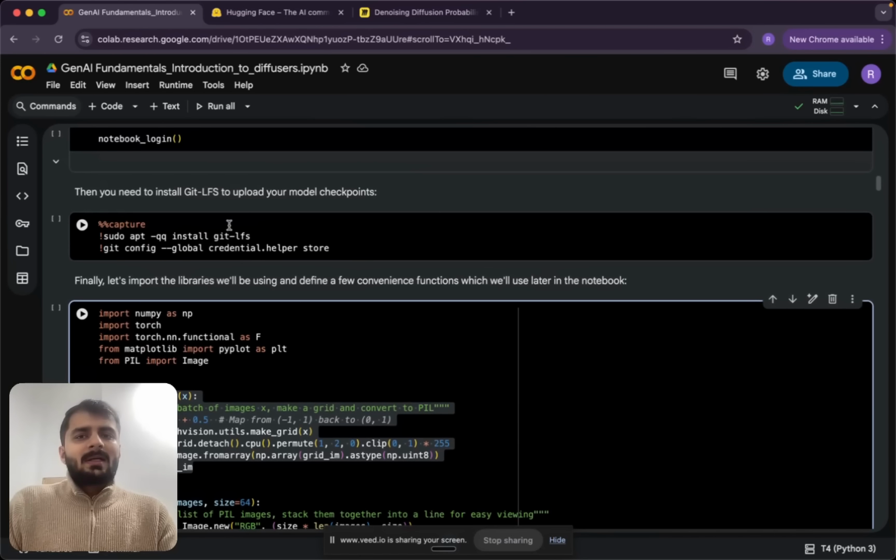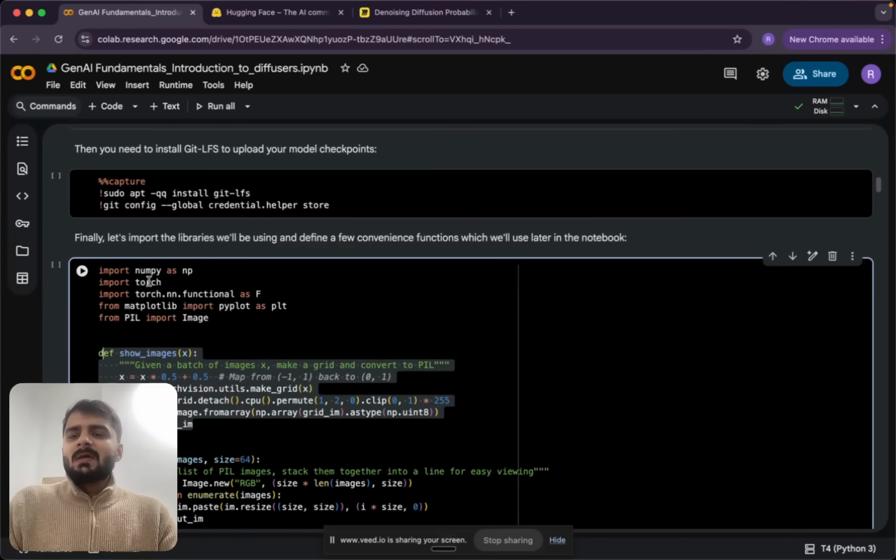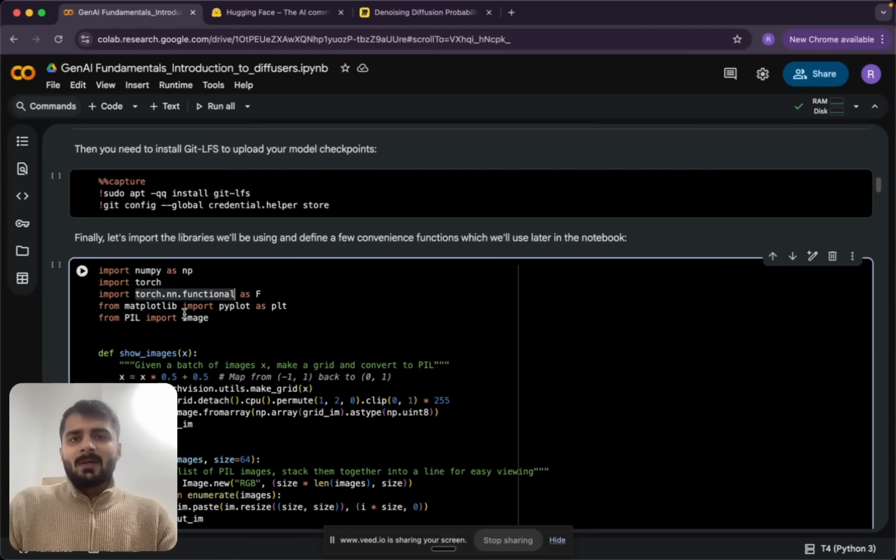Okay, up until now we have not done anything with respect to diffusion yet. We have simply been installing libraries. Notice we have imported numpy, torch, torch.nn.functional as F, matplotlib, and from PIL import Image. These are the packages which we have imported for this code.